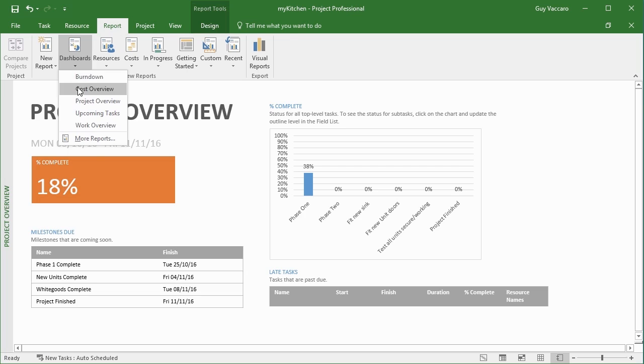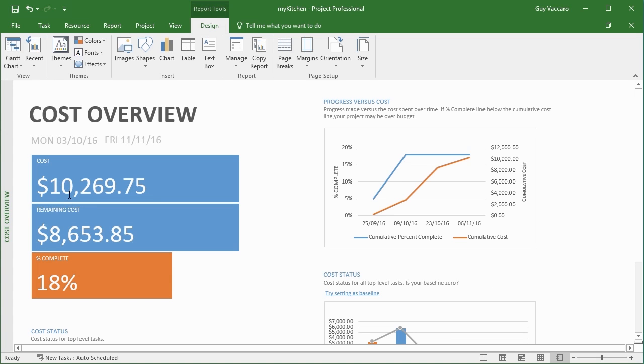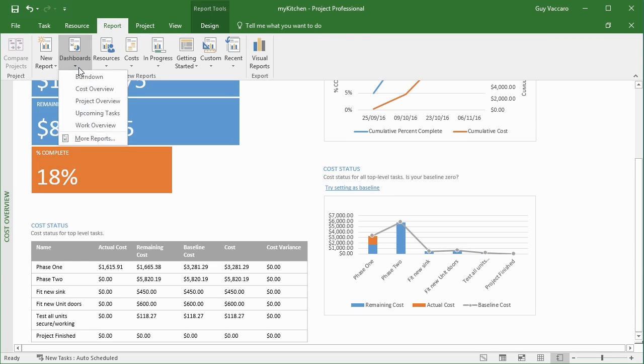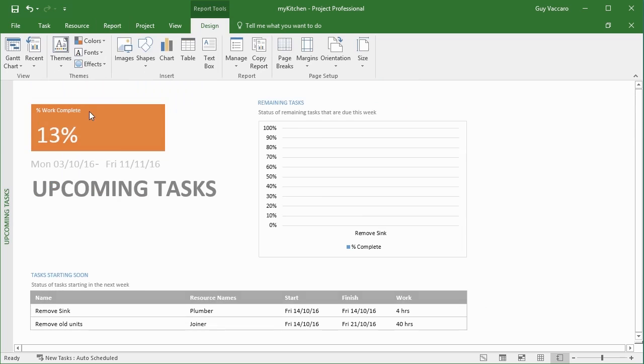The dashboards are quick information, so cost overview. I can see the current cost, how much is left, and again I'm 18% complete. Little charts: progress versus cost status, and cost status for each of the phases. So that's report, dashboard, upcoming tasks, and there are things still to go. So these are things starting in the next week. It's information that's there. You can see all the tasks. You can see the Gantt chart.